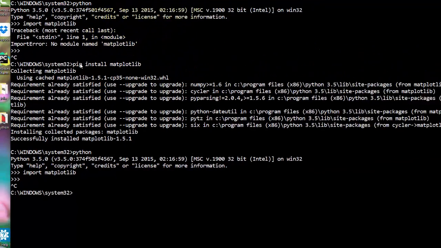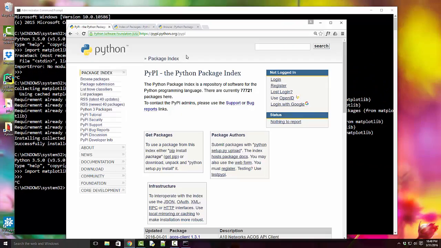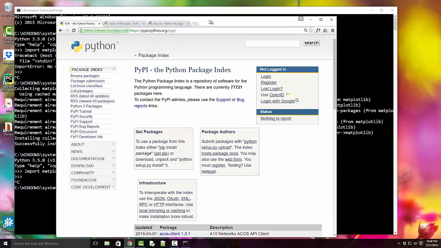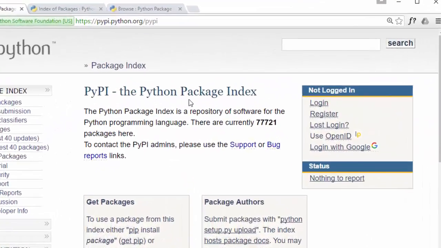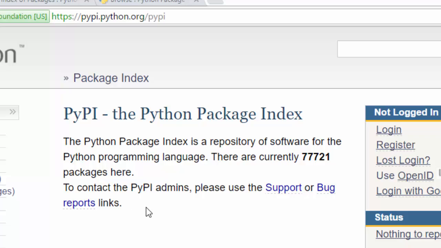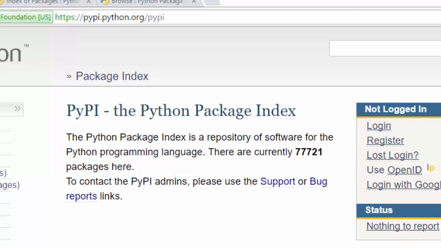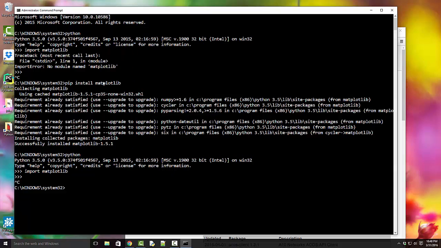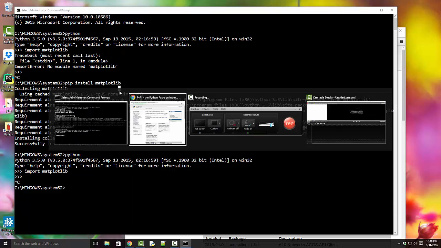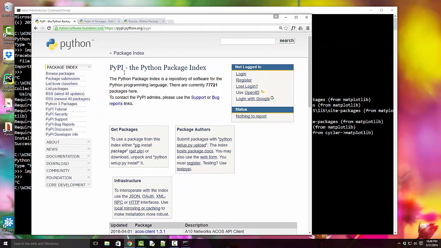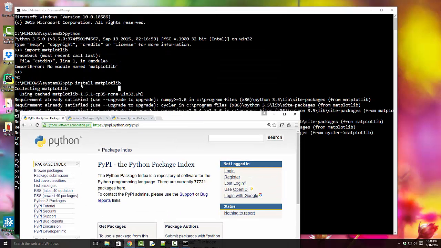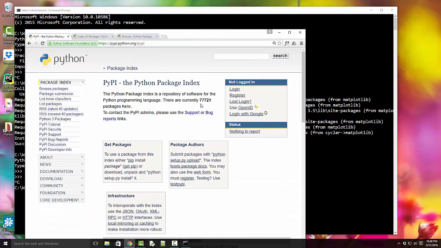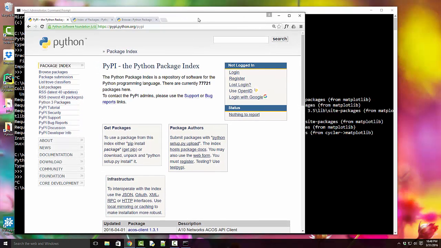Now the way pip works is it uses this PyPI, the Python Package Index, and as long as your module, now this module, for example matplotlib, is listed on this PyPI index, that's why I'm able to install it. So this tool, when I say install, it goes to this index, it will download it and it will install it. Now there are this many packages present on this.